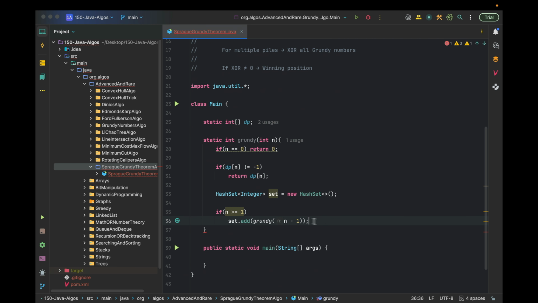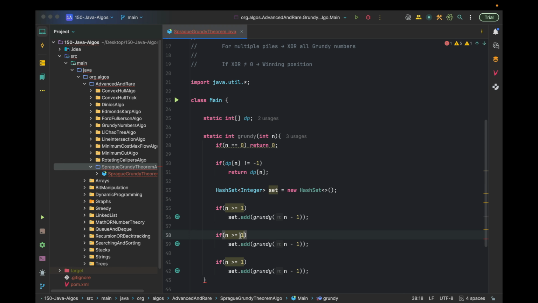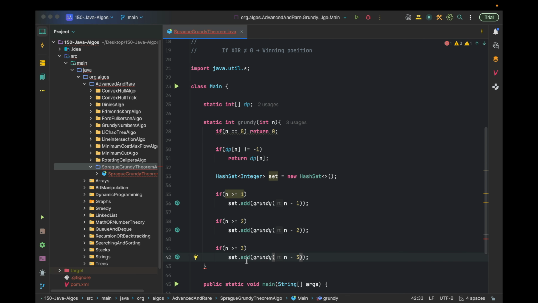Next, let me copy the same thing here. Let me paste this one again twice. So if n is greater than or equal to 2, I'll just go with n minus 2. If n is greater than or equal to 3, let me go with n minus 3. So this is fine, I believe.